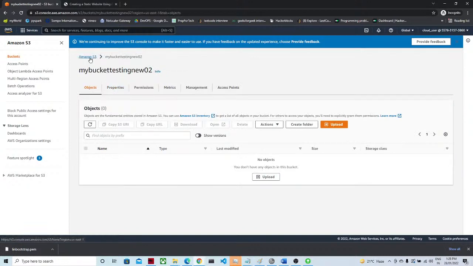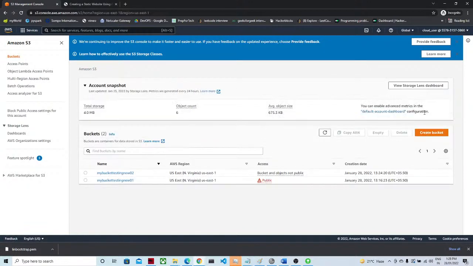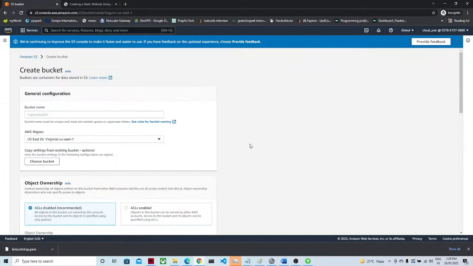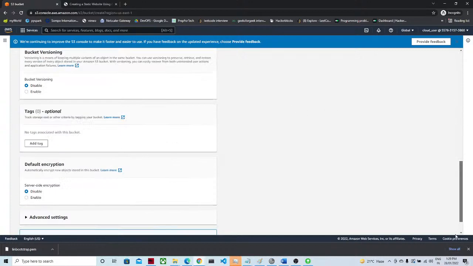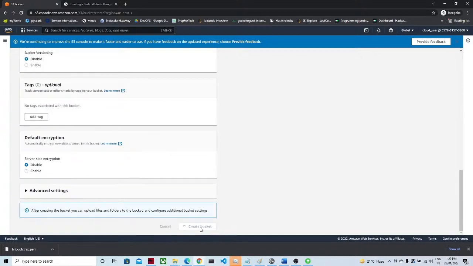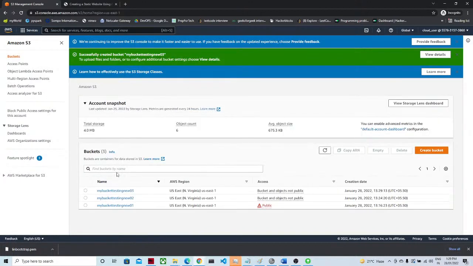Okay, so we'll do one thing. We will create one more bucket. Okay, I'm creating one more bucket. Bucket name is 03. It is an empty bucket.